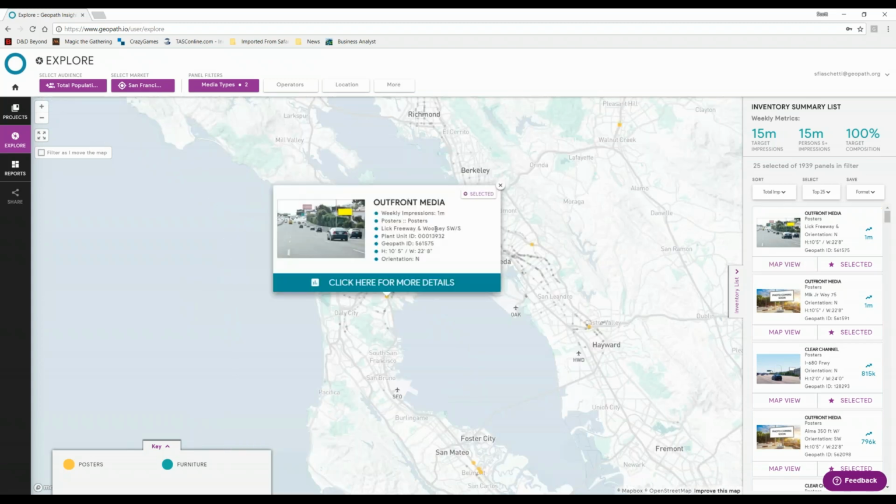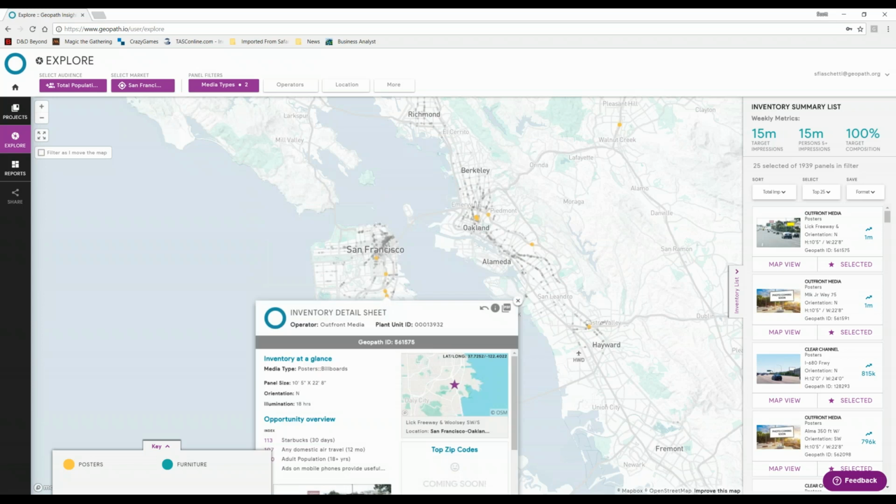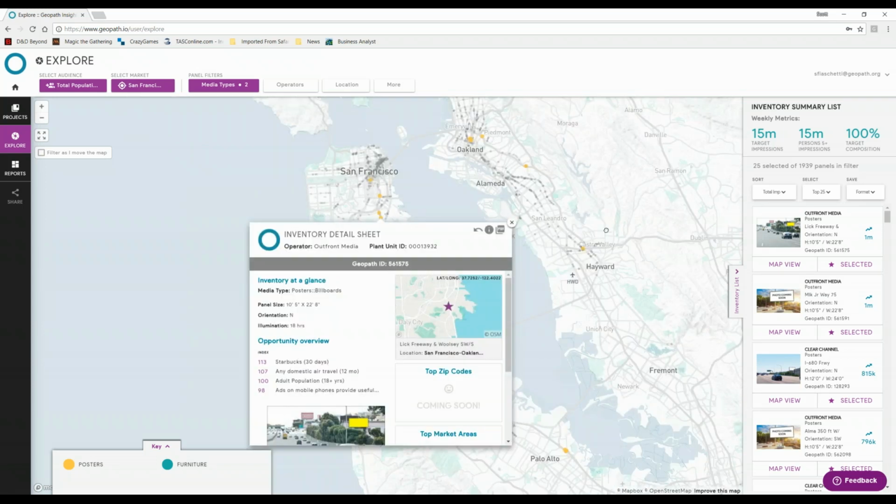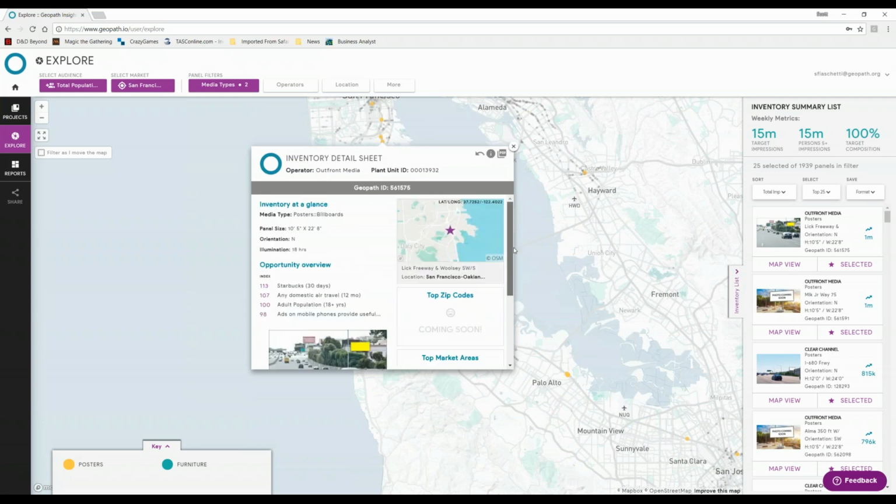So here, obviously, like I clicked on that, and you're seeing your basic data, weekly impressions, it's a poster, this is the location of it, plant ID, which, including the plant ID in this card, was something that came out of our initial feedback and input. The Geopath ID, and then different information here. And so when you click on look at details, this is what you'll start to see here.